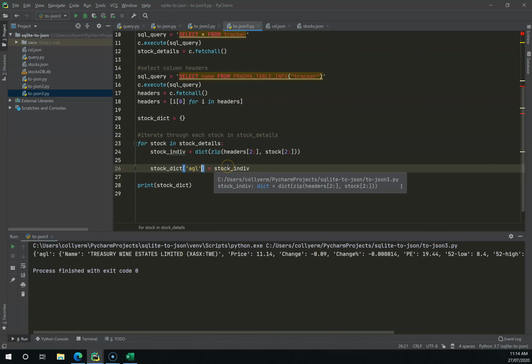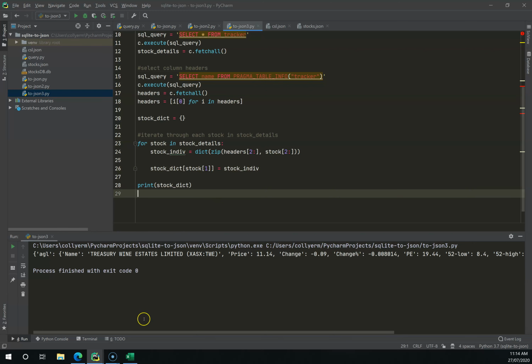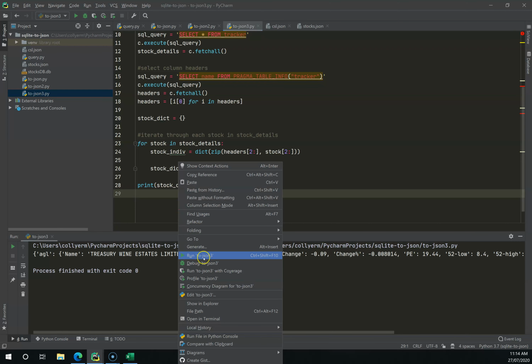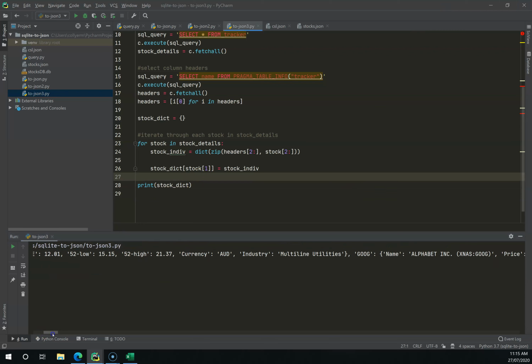So instead of using AGL, I need to find a key that I want to use. Quite handily, I actually have that already here and ready to go, because if I call stock 1, I should remember that stock 1 is actually this item here. So it'll be AGL, then Google, then Amazon, and so on. So if I now go right click run, this item here, stock 1, will change, and you'll see that I now have my AGL. Beyond AGL, of course, will be all of my other various items here.